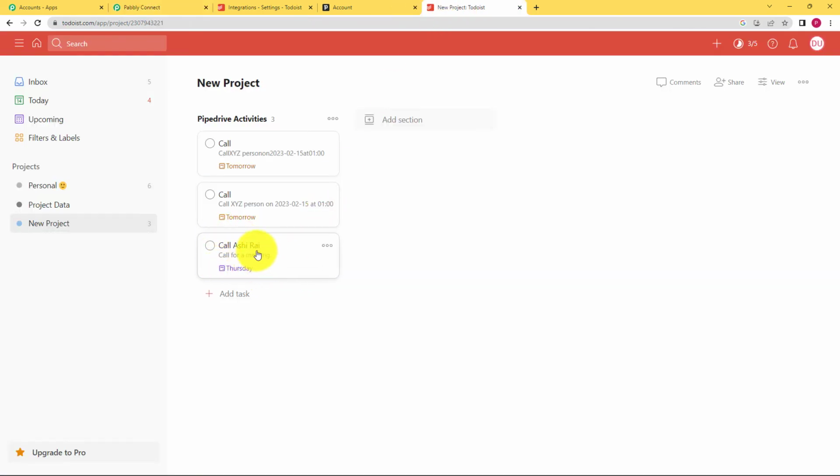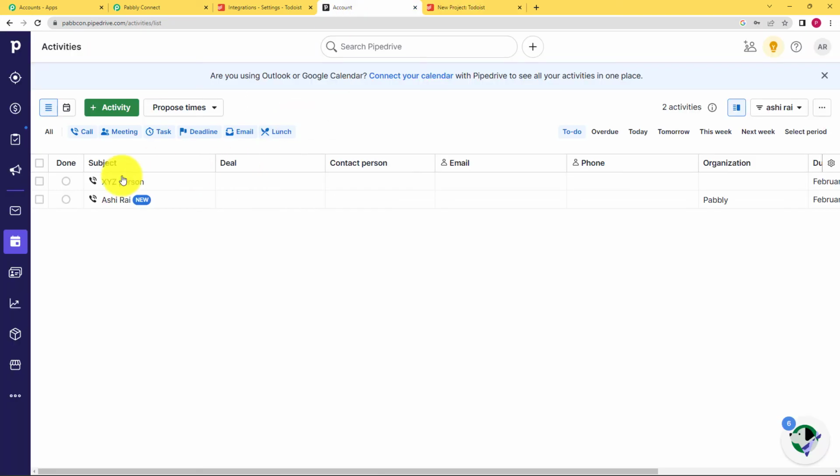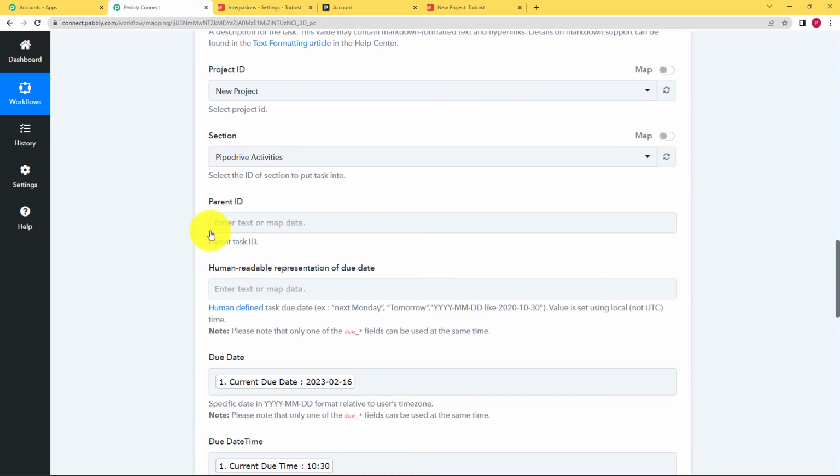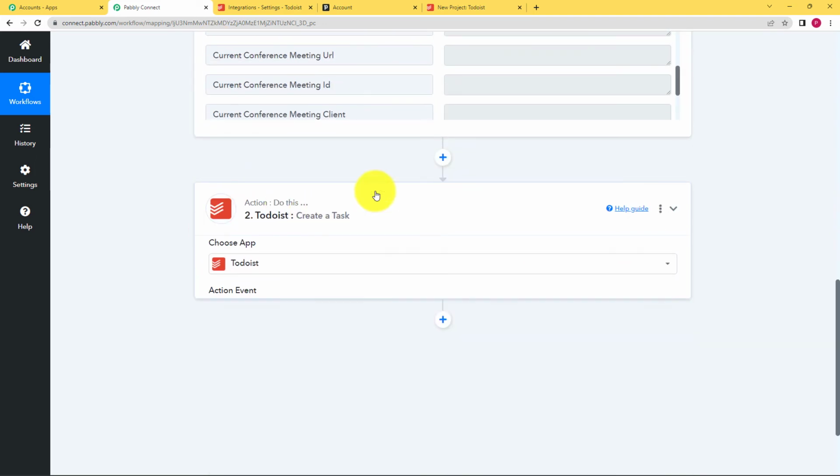See, a new task has been created. This was the title, this is the note, and this is the date. If you just put your cursor on the day, you will see the information related to that, the time, the duration, and everything. So this is how we have created a task in Todoist directly by adding a new activity in your Pipedrive account.